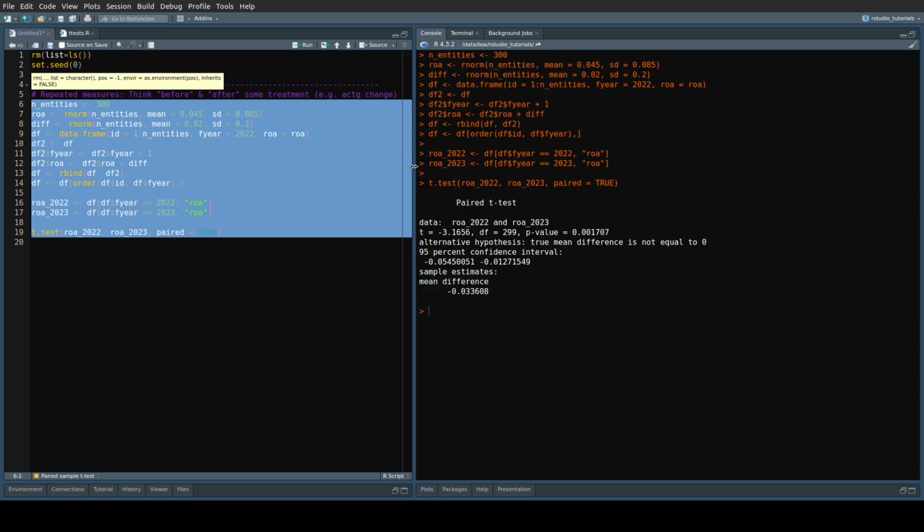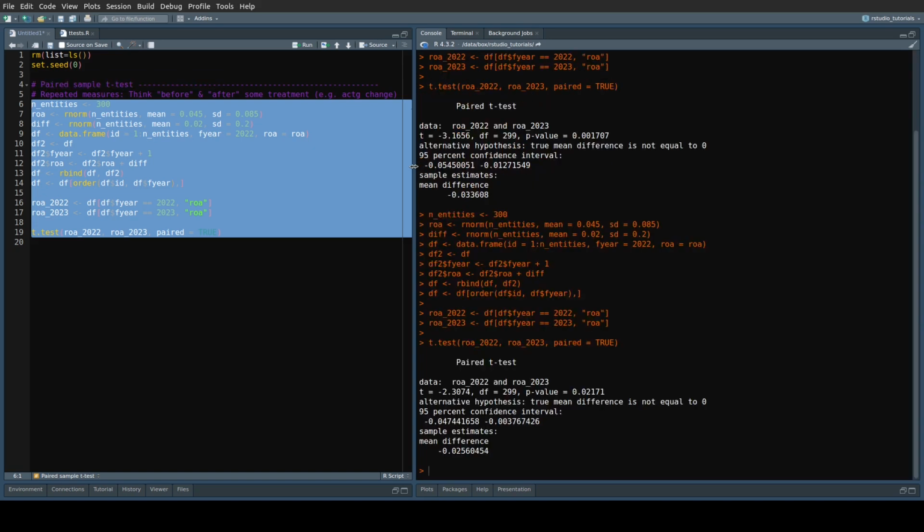So here the p-value is significant. It's at 0.1%, 0.2%. 2%, here it's 90%, so it's not significant. 3.2%, 4.4%, 0.5%, 4%, 0.4%, highly significant, not significant at all.